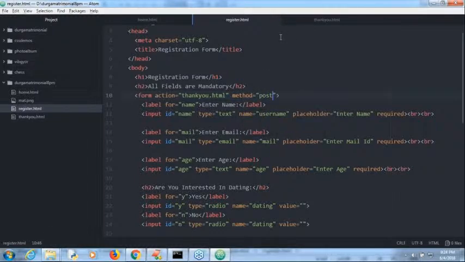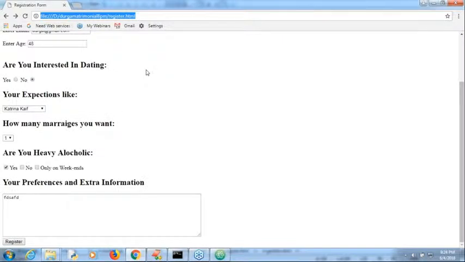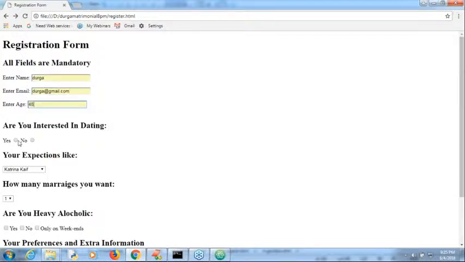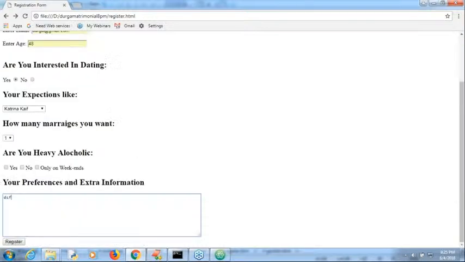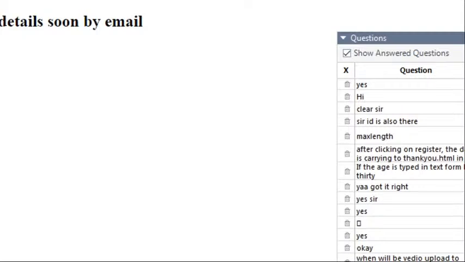If you take post, then what will happen, observe that carefully, sir. Let me select Durga. Next, after that, Durga 48. Next and so on. Now submit. Next 1, 2, 4 like this. I'm selecting. Yes. Are you seeing, right? Are you seeing any data in the URL or not? No.